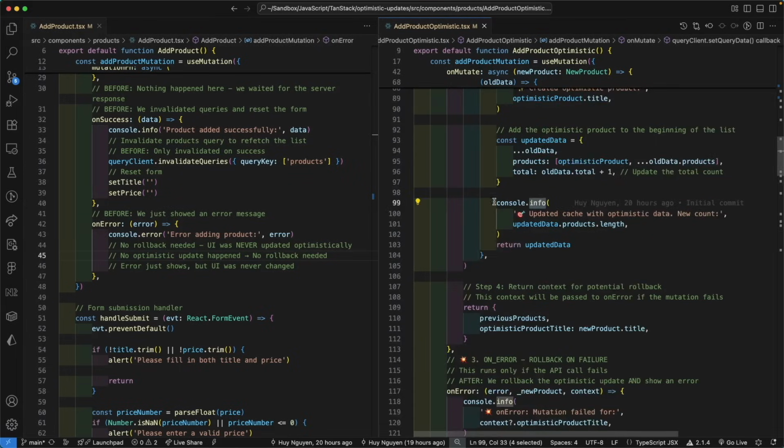And if you're wondering why I'm using console.info instead of console.log, it's because some CI/CD pipelines are set up so that they don't allow console.logs in the linting, but they do allow console.info. So that's why I'm using console.info instead of console.log.